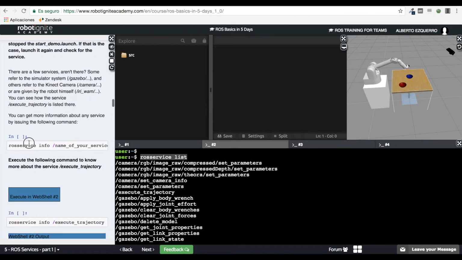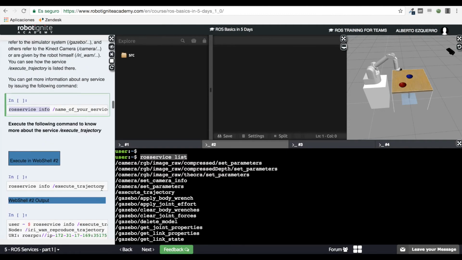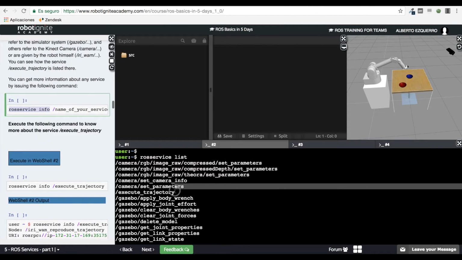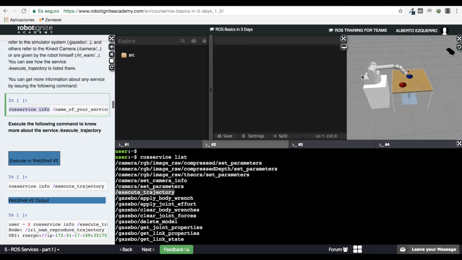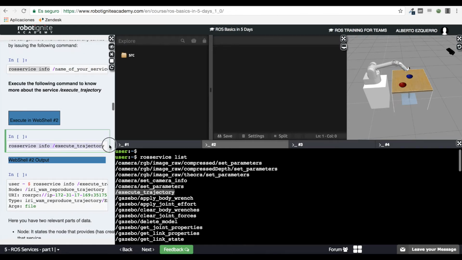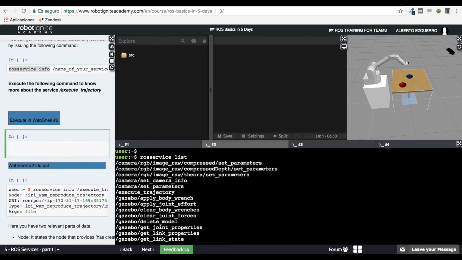Then we have this rosservice info command. Yeah, so this is like rostopic info as well, but for a service. So by executing rosservice info and the name of the service, we will get information about that service. For instance, let's do it for this execute trajectory service, which is this one here. This is the service we started with this launch file and the service which is being called in order to perform these motions. So let's execute this command here and check some information about this service.